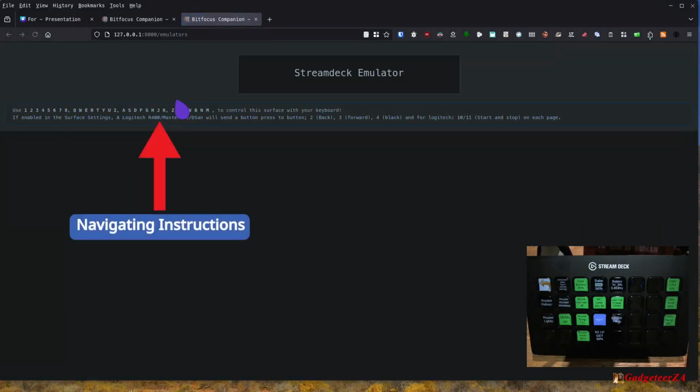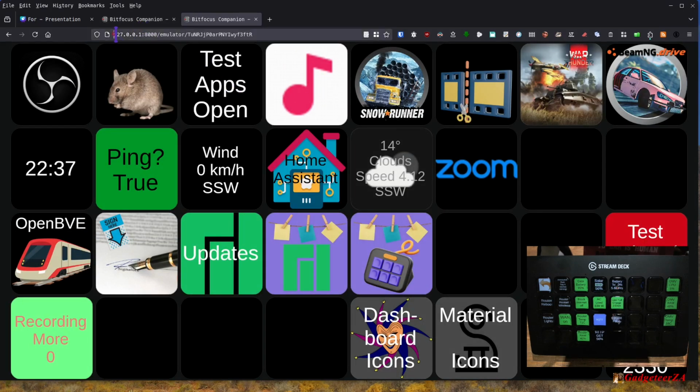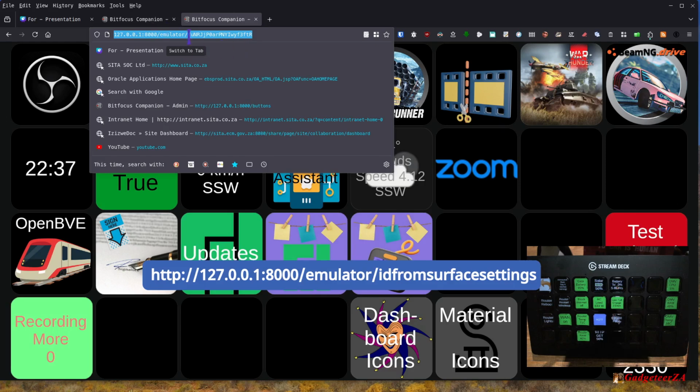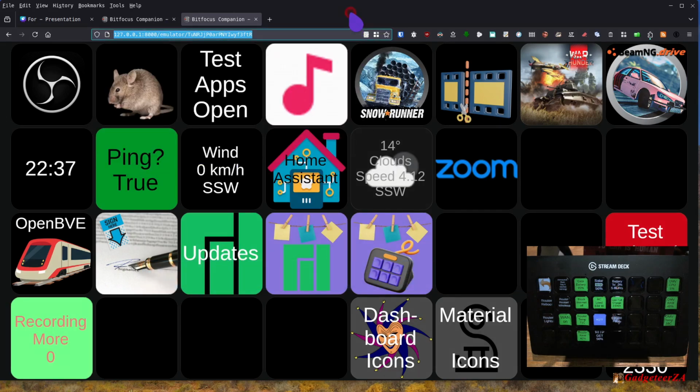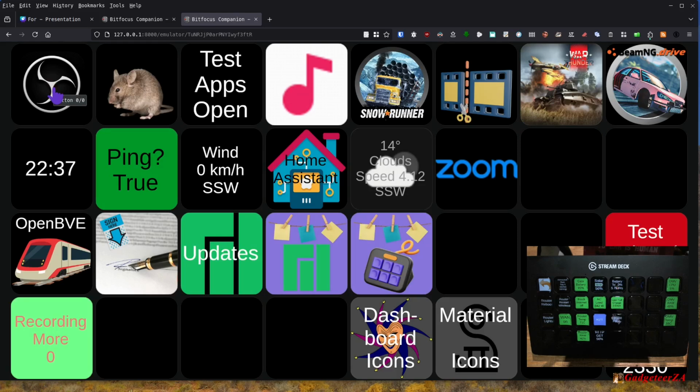The emulator, you'll see it opens up in a browser window. So you could also put this in on your tablet or whatever the case as well. But the emulator is different from the other thing I'm going to show you now. The emulator shows you the one physical page and you can interact on it. So if you click this, you'll see it changes on the Stream Deck at the same time. Okay, that is the emulator.